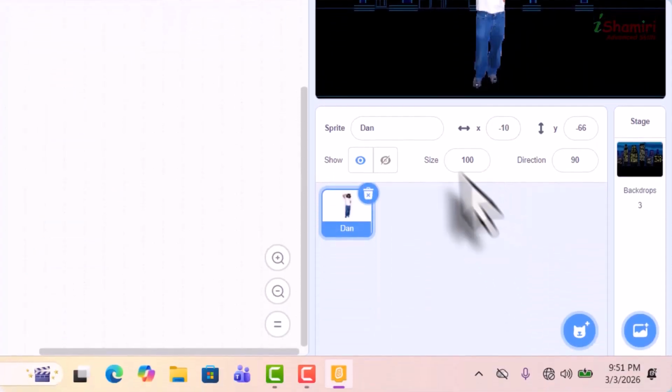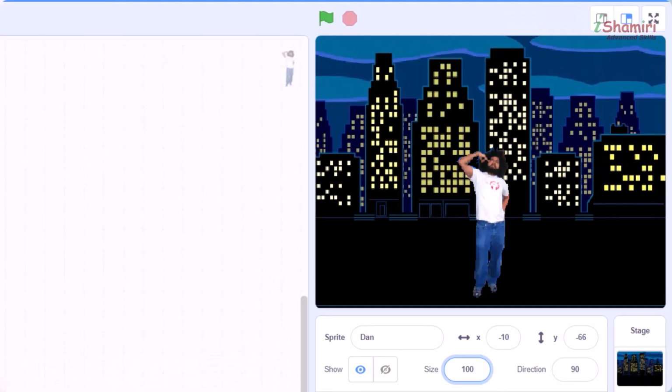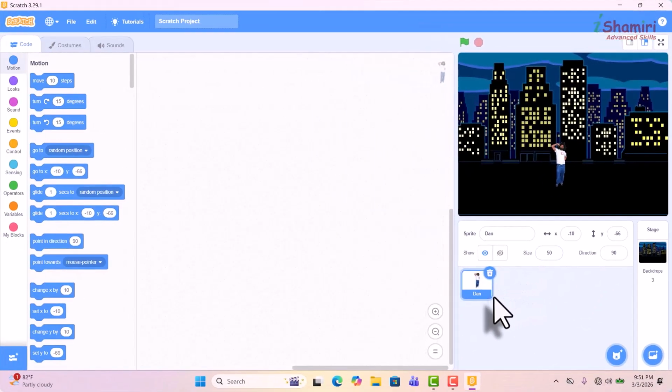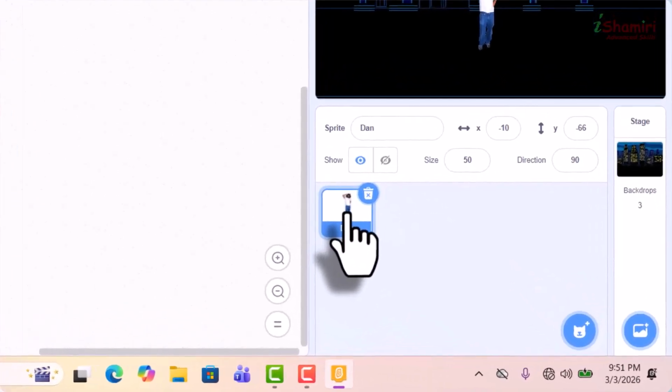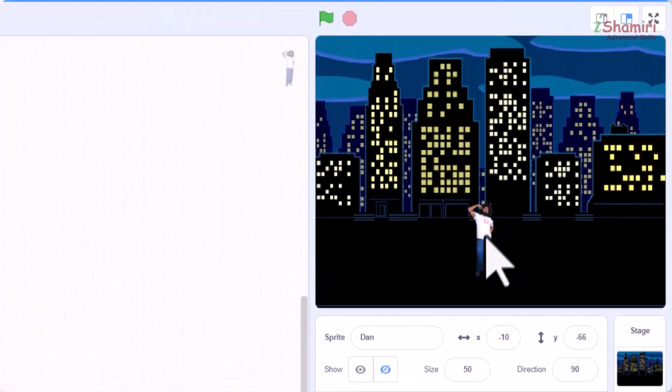Dan is our sprite. We can reduce Dan's size to 20. We can increase it to 50 and let's see the size. Yeah, 50 looks good.